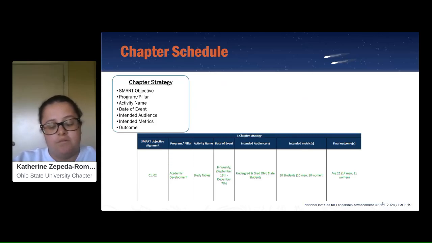So this is one of the events that we had planned for the previous year, where it hits that SMART objective 1. The program is for academic development, our activity name is study tables, and this event occurs from September 13th to December 7th. And it is intended to approach undergrads and grad students with the intended metric of 20 students, where our final outcome for the event was 25, where we've also separated how many of those were men and women. But you can separate it in any way you'd like, whether it's men and women or undergrad and grad.